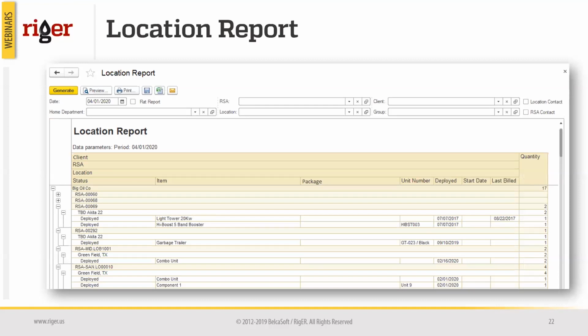The good old location report, one of the most powerful and useful reports for the dispatchers. This report allows our dispatchers to see exact unit numbers by locations, and you can set up a date, and based on that date the report will show you all the unit numbers and all the movements of the particular unit numbers at that particular location.